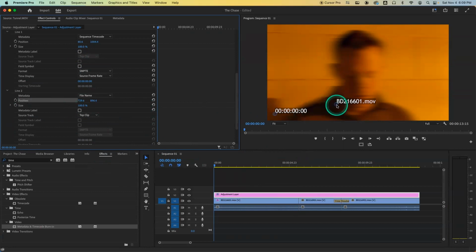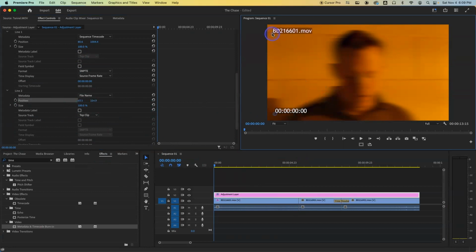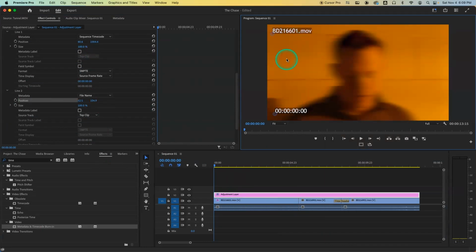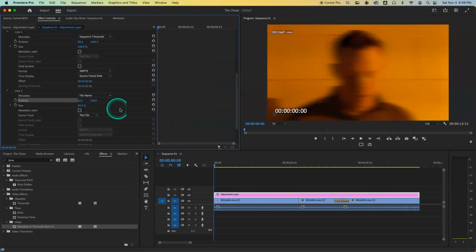We can actually drag this little icon. We'll put this up here and say that we're on clip BD216601. Great name here. We're on that clip right there. And then we're going to go here and have line 2. We'll make this a little bit smaller. We'll go to size, a little bit smaller there, just so we know what the name of the clip is.